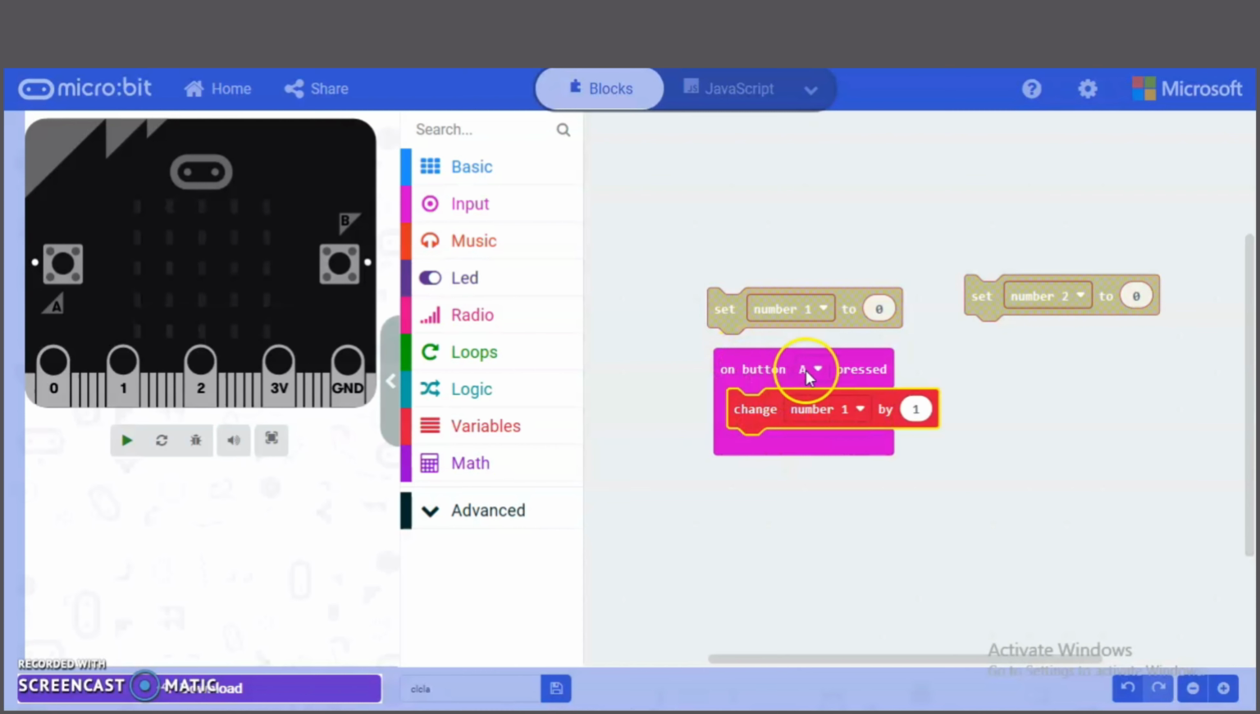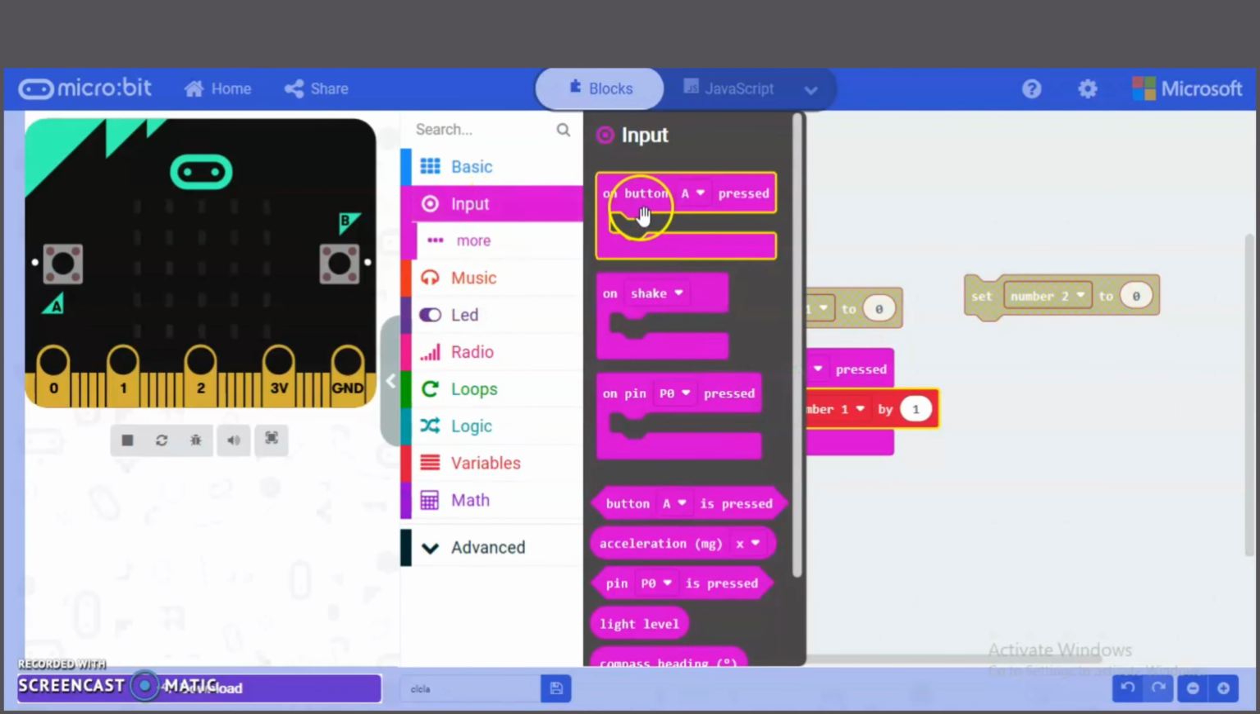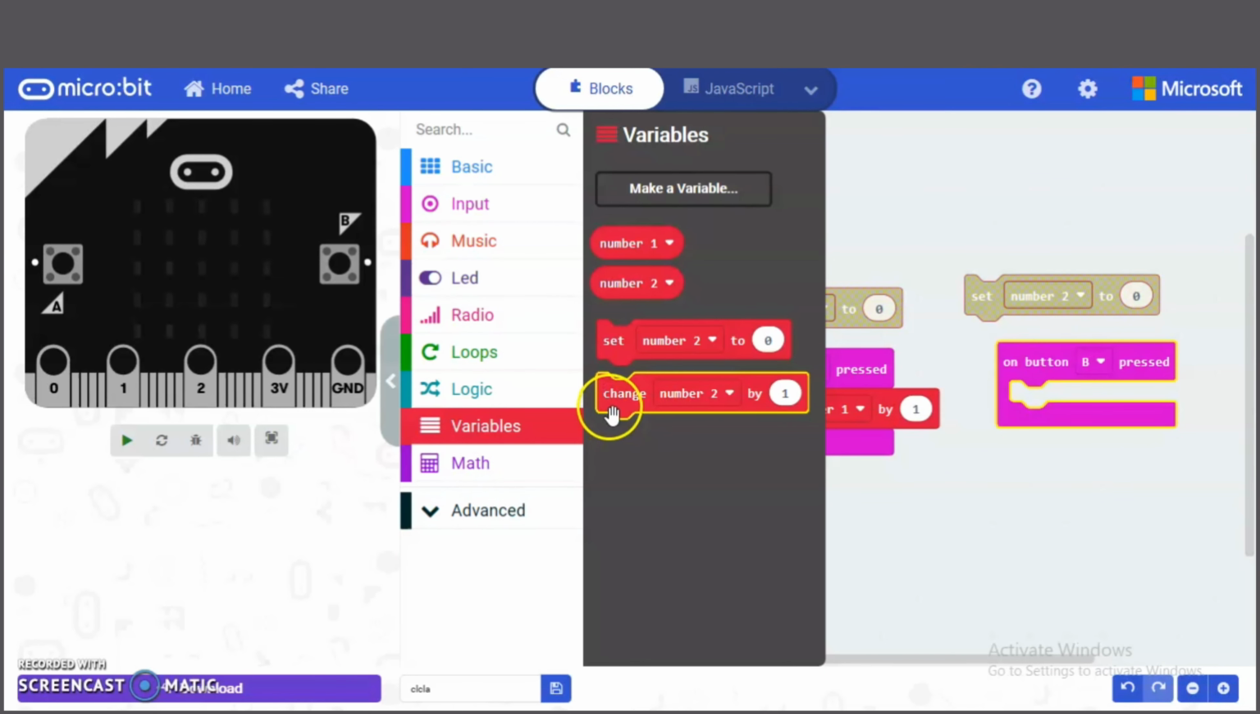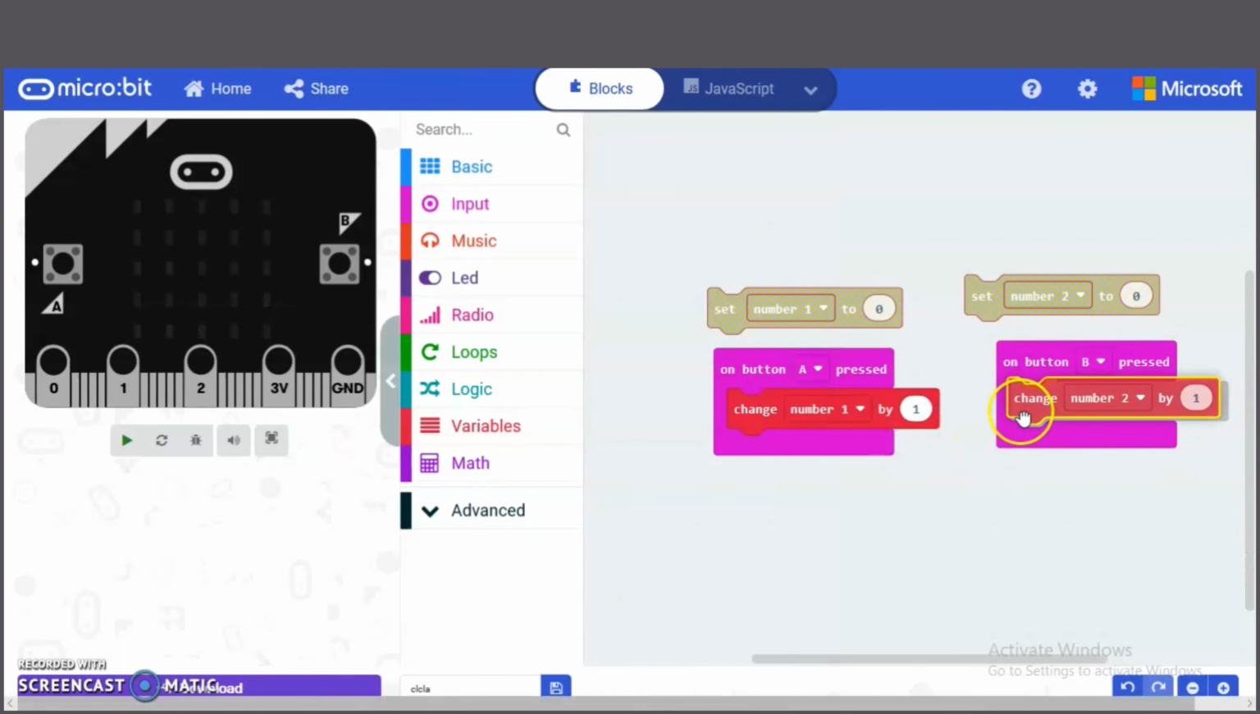That means when I press button A, change number 1 by 1, so the value of number 1 is 0 and it will become 1, and if the value is 1, then it will become 2. Same thing with number 2. It's the same thing, but it will be on button B. Go to variables, change number 2 by 1.